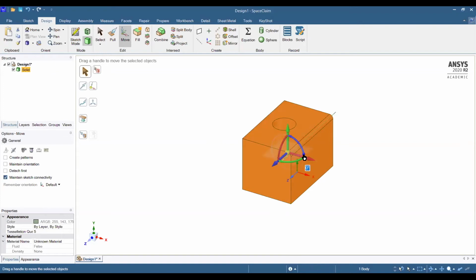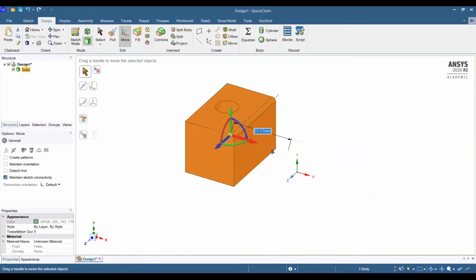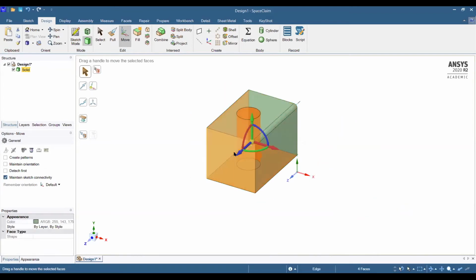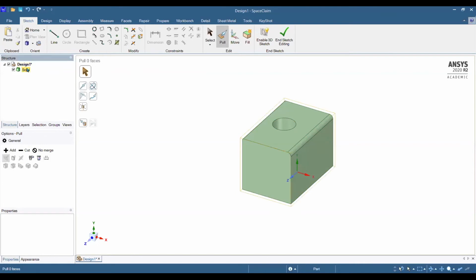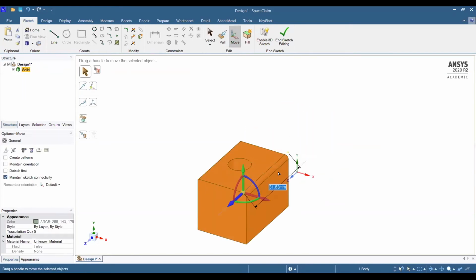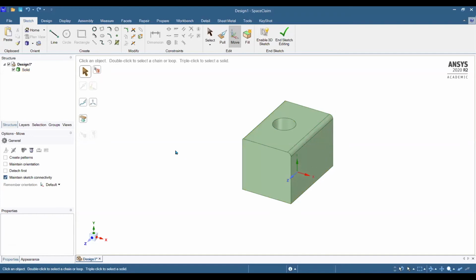And now you can see all these arrows and rotations showing up. And now you can just drag it to however you want. If I want to move it along the X, move it along the Z, or if I wanted to rotate it. So that's where you can find the move feature if you want to move your object.